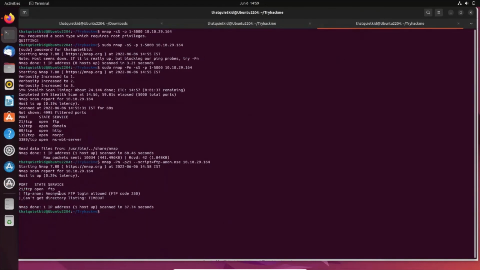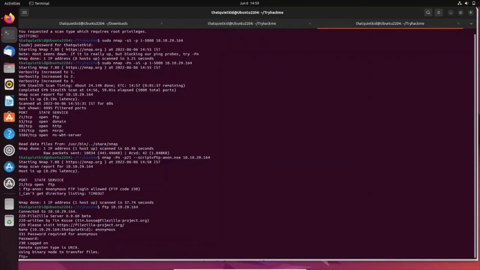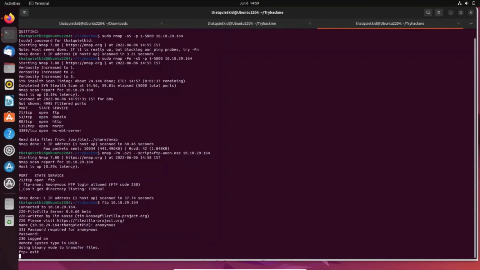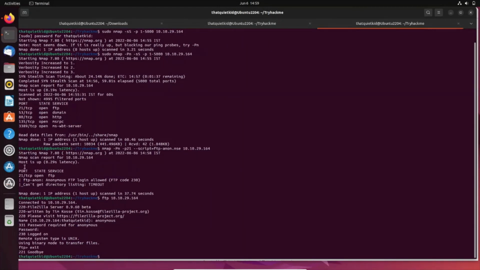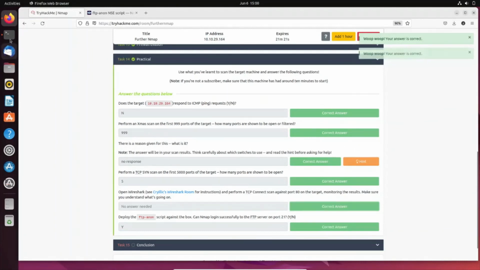Okay, after this, anonymous login allowed, so let's verify and log in. 10.10.29.164. Click enter. Type in anonymous, password anything, whatever you want. Click enter. Yes, logged in. So there is anonymous login allowed and Nmap found it out. So this is yes.